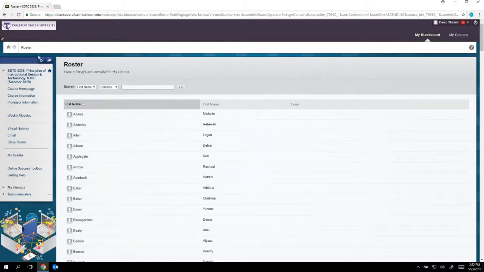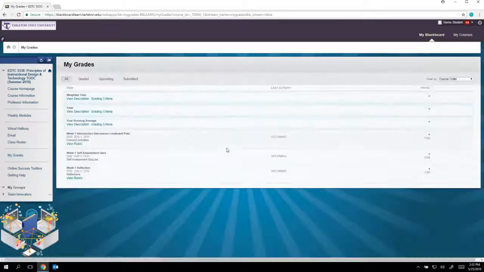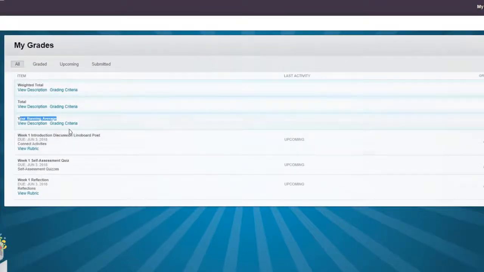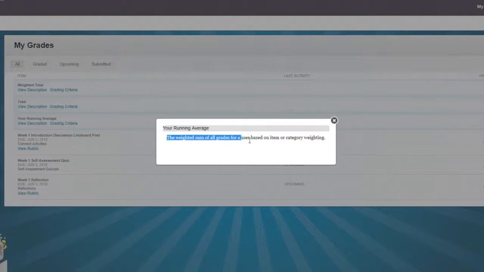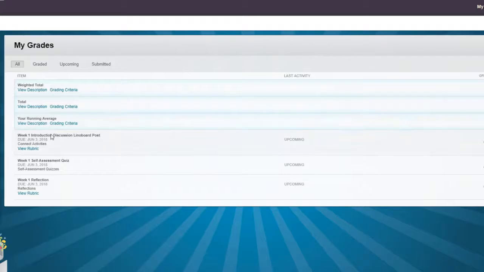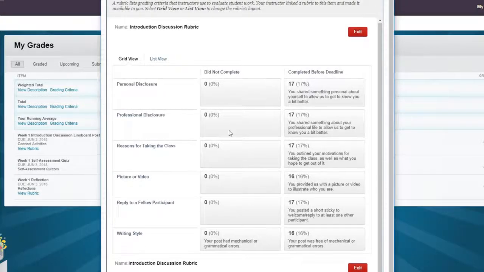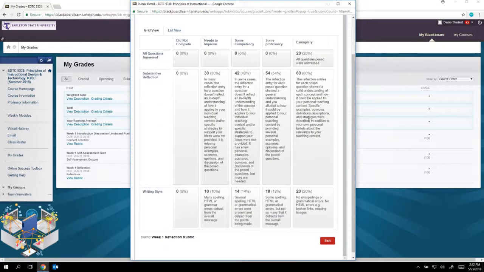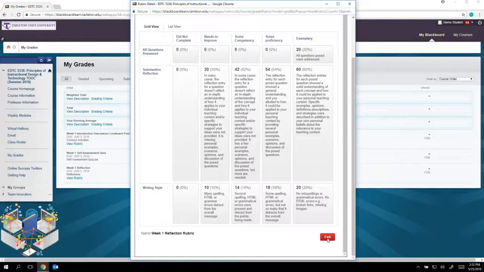Alright, next is your My Grades section. So this is where you'll go to see feedback for all of your deliverables. And the neat thing about this, it's going to have your running average, and you'll see it correlates with what's in the syllabus in terms of the distribution for each different activity. But it'll keep a running average so you always know where you stand in the class. And then for each deliverable that you have, you can view a rubric to see how you'll be graded. And then once your team lead gives you a grade, you'll be able to click on that same rubric and see how you were scored on the rubric.